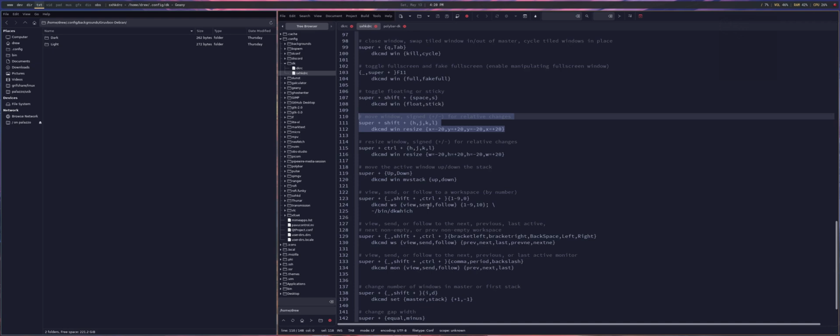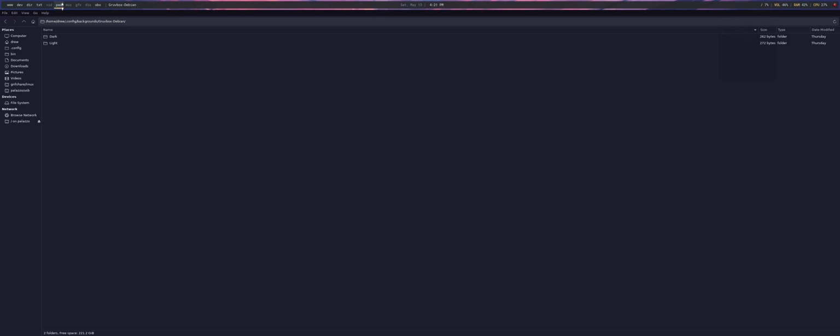But the one thing that I have used, probably more than anything else, is Super Control and then 1 through 0. Let's just say I am on this and I want to send it to the sixth workspace. If I hit Super Control 6, it's going to send it to the sixth workspace and follow it simultaneously. If I have multiple things open and I want to work on one in its own workspace, instead of sending it using Super Shift 1 through 0, you hit Super Control and it automatically sends it and follows it.